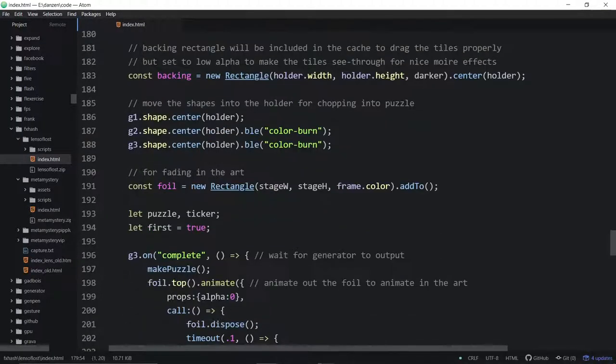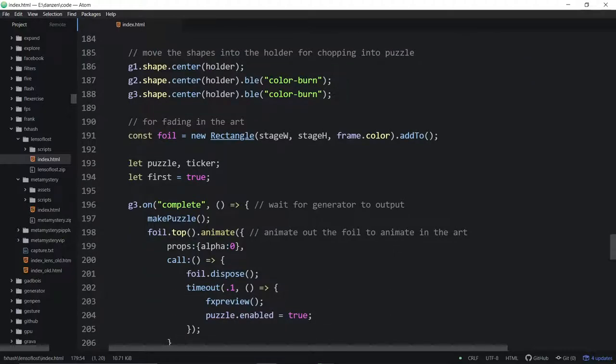Where are we here? The foil is just used once. It's a dark rectangle that just goes on top of everything, and then we fade it out. So when we're ready to go, we take the foil. Why did we put it up on top? Do we need to put the foil on top? Maybe, I can't remember. When we make the puzzle, we add the puzzle, and then we put the foil on top of the puzzle. Okay, so we make the puzzle. We put the foil on top of the puzzle, and then we're animating its alpha to zero.